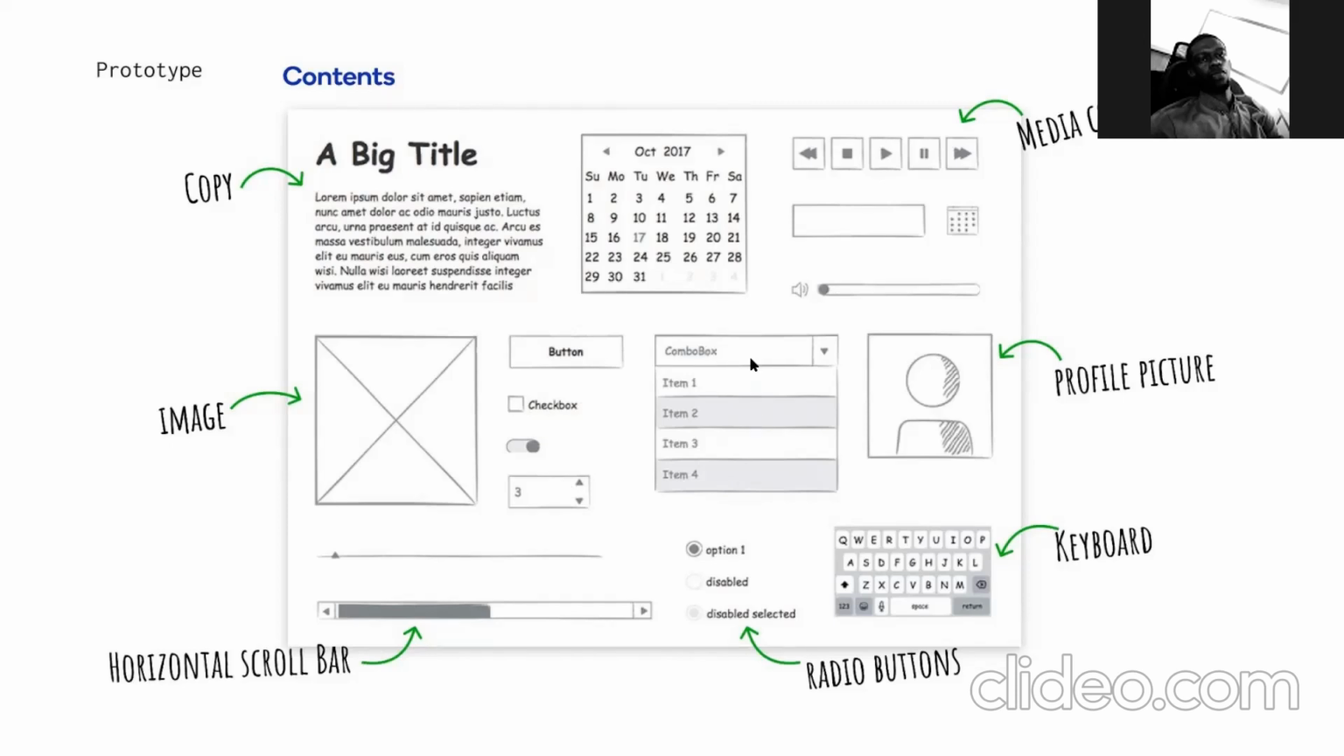And a combo box merges a drop down and a text field. So the boxes where you click and you're able to type, and as you're typing, you have a drop down menu and you can select something from the drop down. That's what a combo box is. You have the media controls up here. You have a calendar sort of selector. You have the volume, and you have a profile picture.